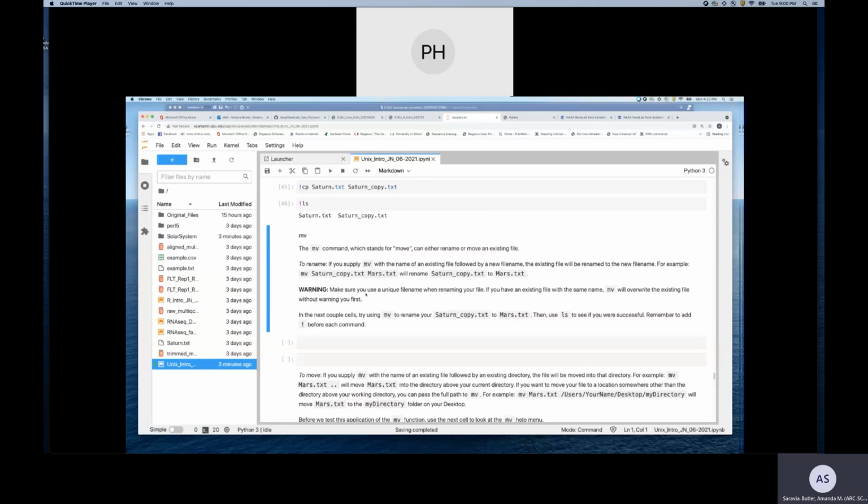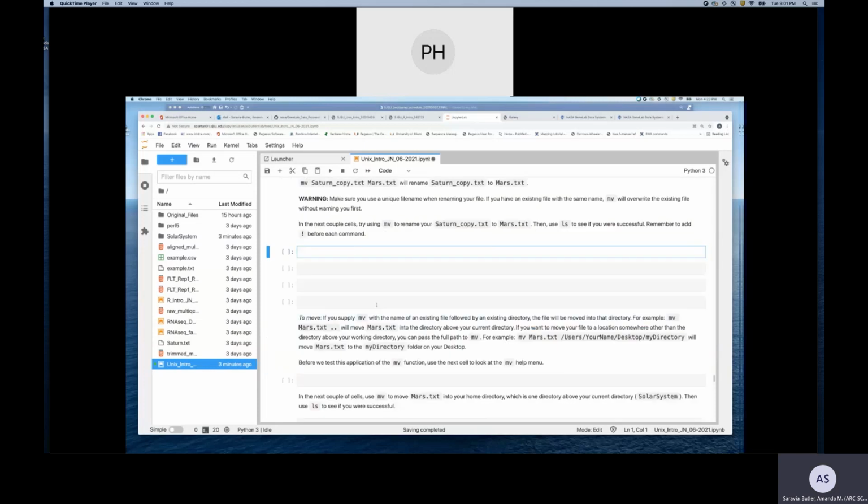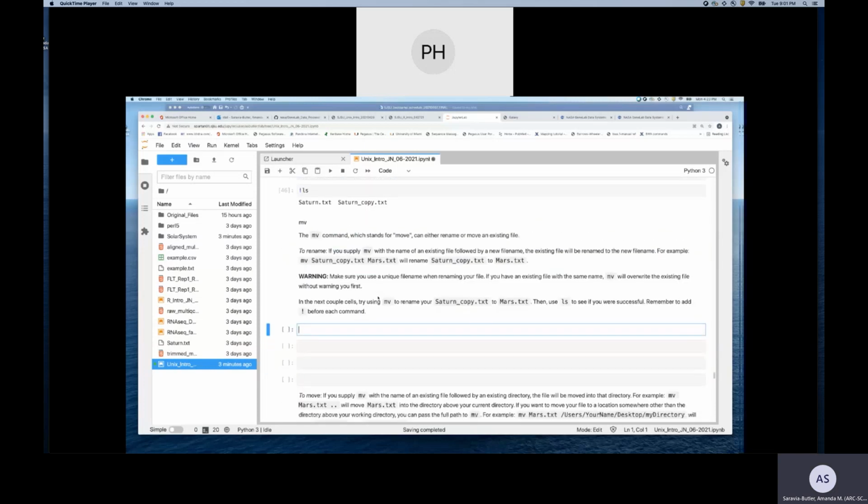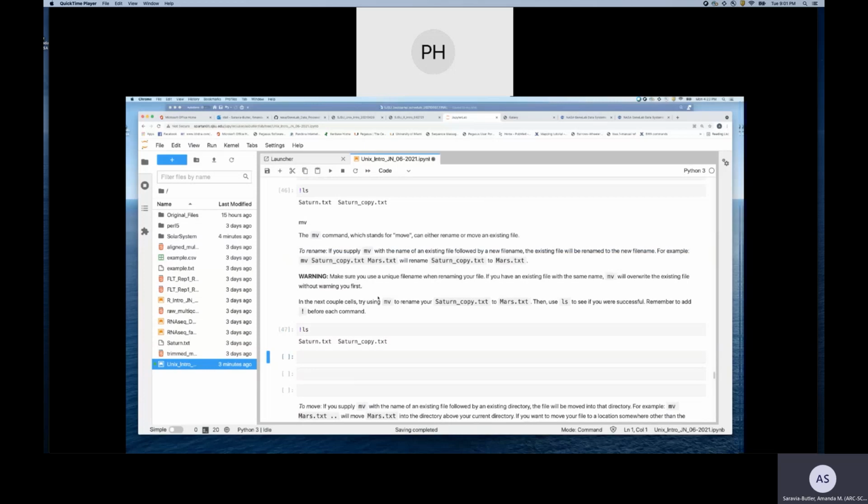So again, just another warning, a disclaimer: make sure that you use a unique file name when you rename your file. If you try to rename your file with the name of a file that already exists, with that move command, you will overwrite the existing file, and it will not warn you first. So actually, let me show you what that looks like before we do this. Right now, you can all add some code blocks here and play along with me. If you want to go ahead and just list what's in your current directory, you should again see your Saturn.txt and your Saturn_copy.txt. We use this command all the time.